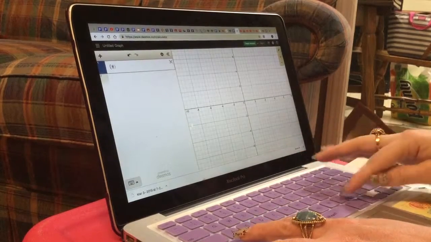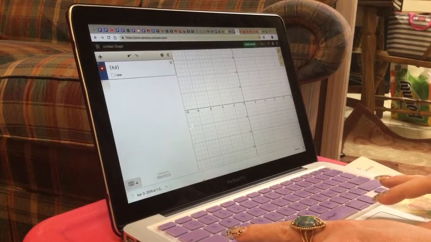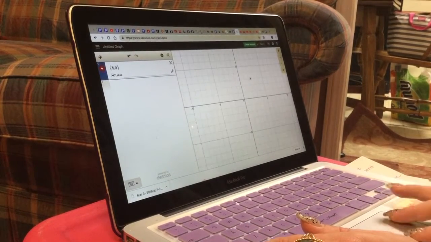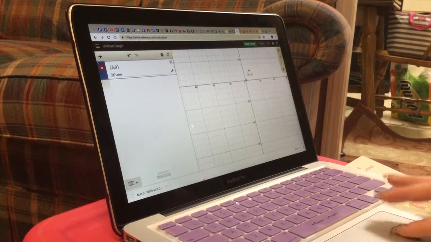So say they do 8, 9, and we want them to graph it. They can label it. Oh, where is it? I don't know. Oh, there it is. It's way up there. Okay, so here's their point that they graphed.